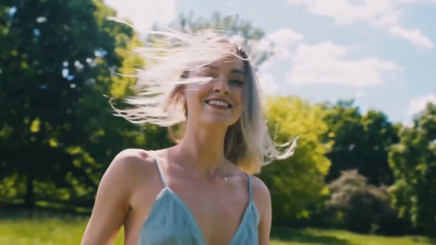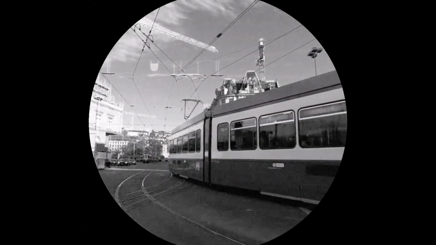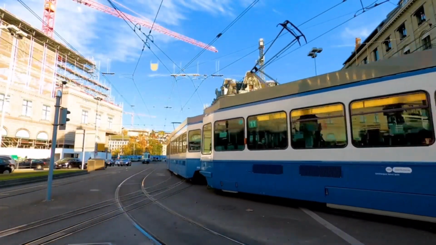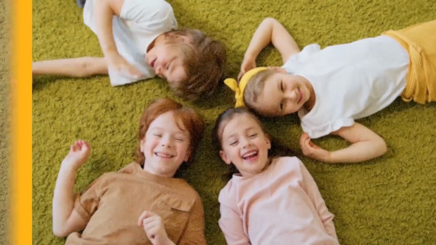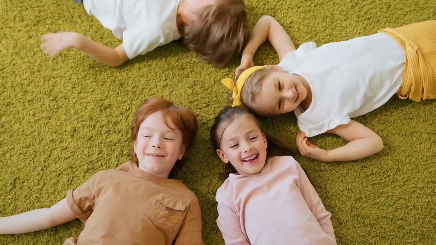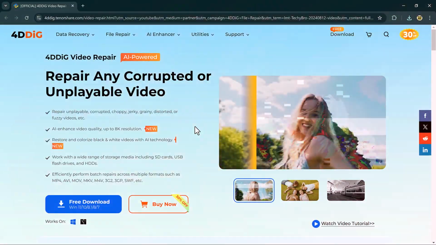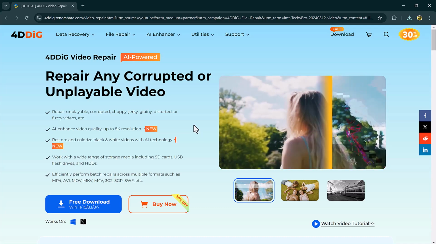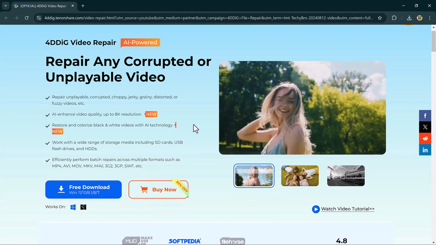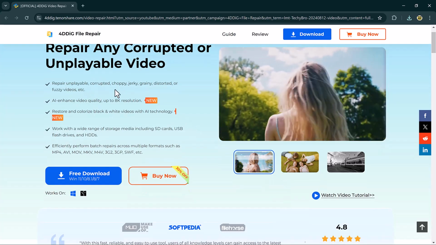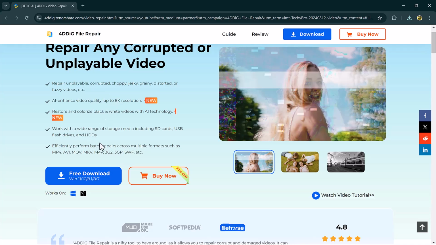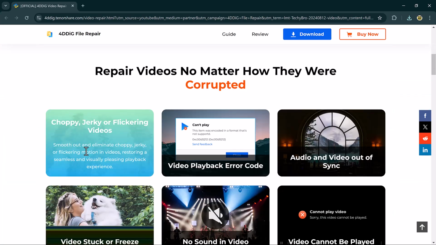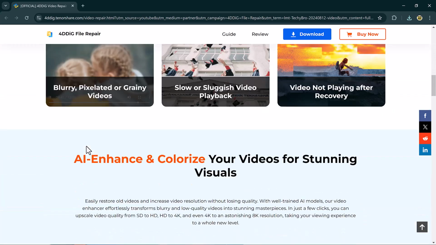In today's digital age, videos are more than just files. They are time capsules capturing our most priceless moments and preserving them for generations to come. From family gatherings and vacations to special events and milestones, videos serve as irreplaceable records of our lives. However, the digital world is not without its risks, and one of the most heartbreaking tragedies is when a beloved video becomes corrupted or damaged, rendering it inaccessible.